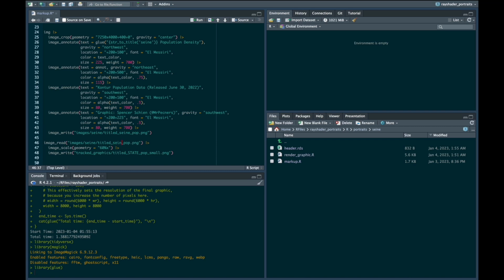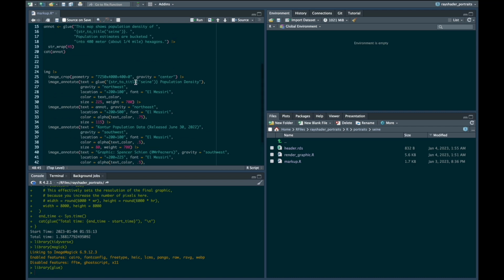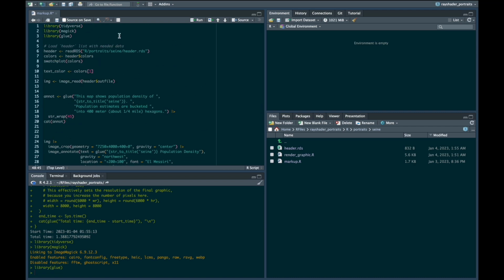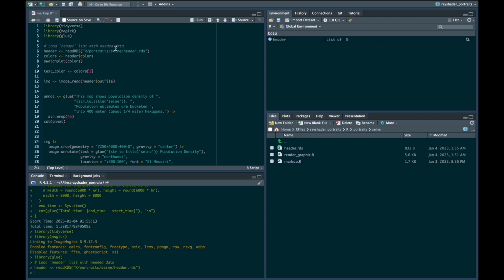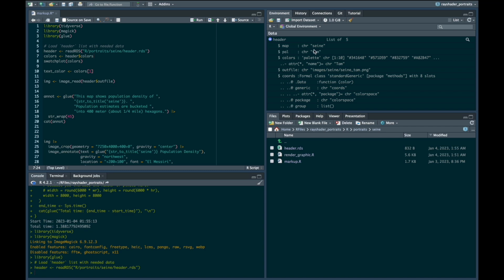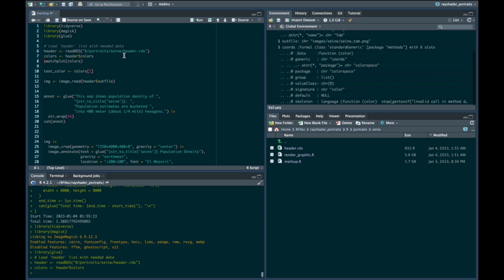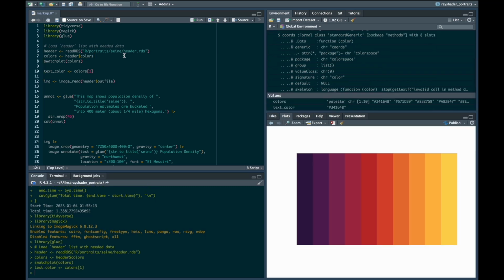There are just a couple places where I want to change the output file names. Okay. So here we're loading in the header, which just has some useful information, like the map name, the palette, the colors, and so on. And so we can assign the colors, assign a text color. So I'm assigning it to this first color here, the darkest color.